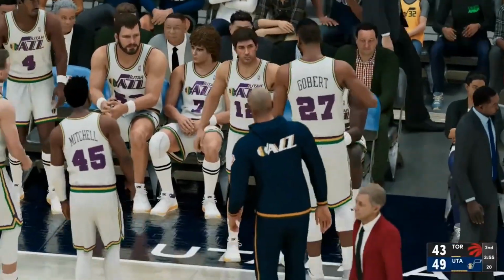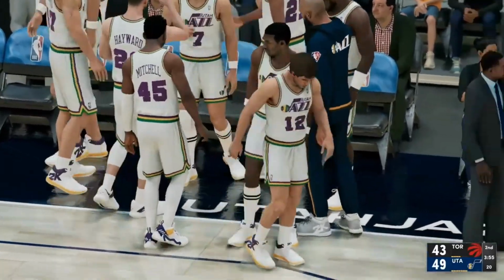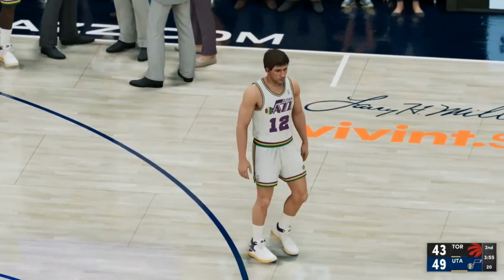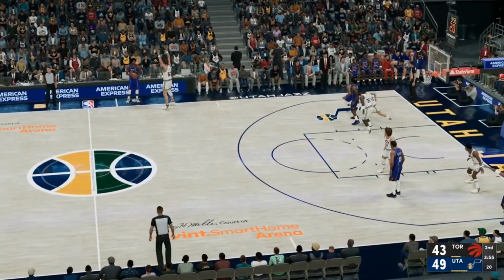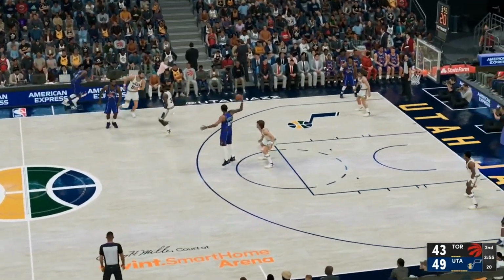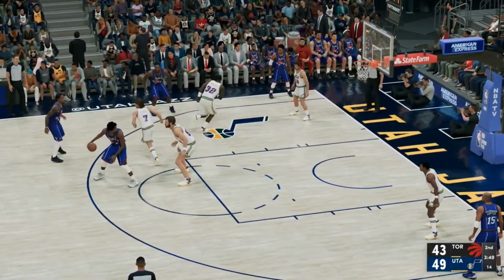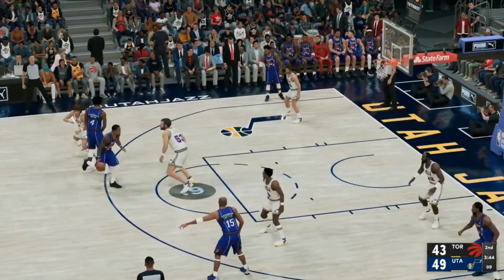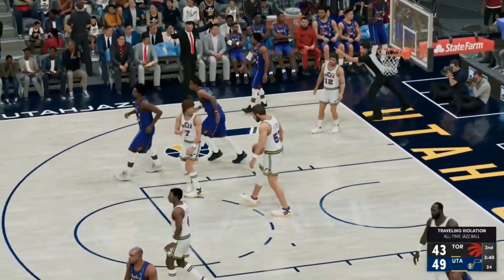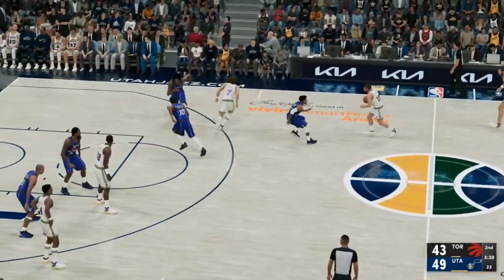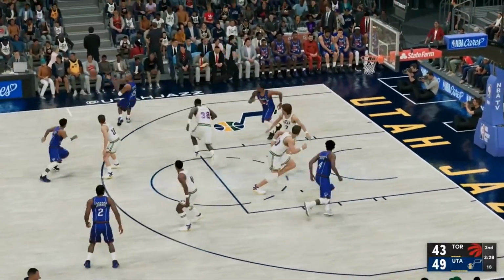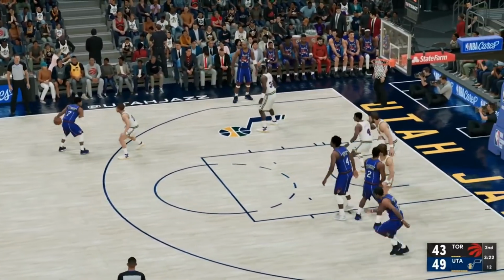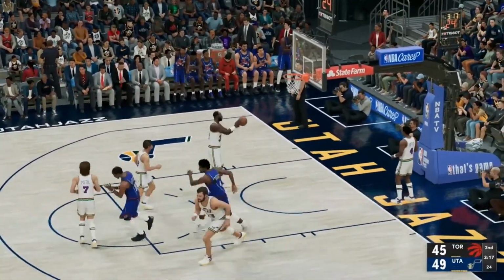DeRozan's checked in for Toronto. Pass to Bosh. DeRozan outside. And that's going to be a travel. On offense, here's Utah. Here's Stockton. It doesn't go for him. He did the work to get inside, but still, you have to finish. Lowry outside. Pass to Leonard. And that comes off the assist by Lowry.